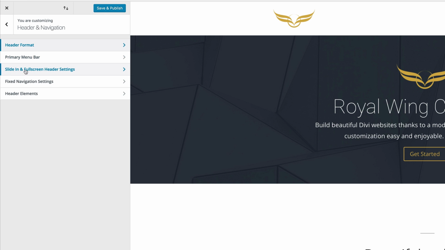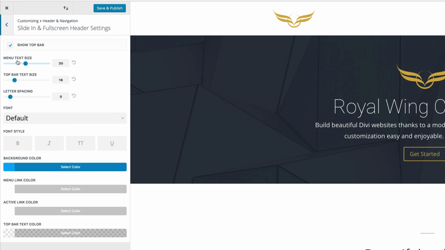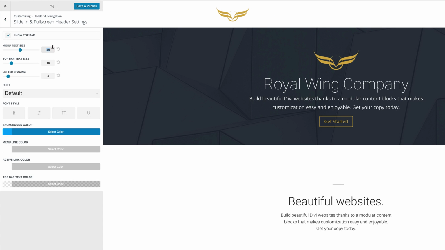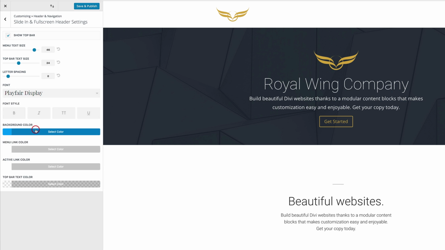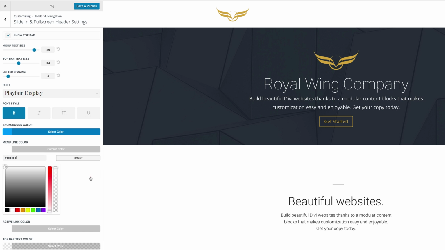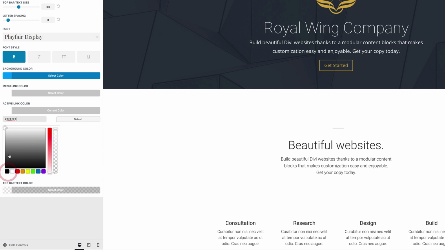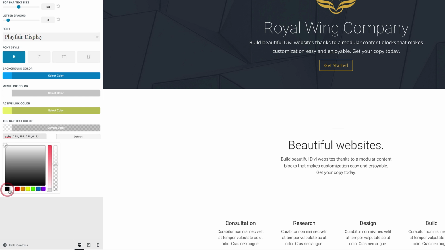Okay, so now that we have this set, we just need to go back one more step and adjust our slide in and full screen header settings. So let's start off with our menu text size. This needs to be 46 pixels. Top bar text size needs to be set to 24. And for our font, we need to use Playfair. So I'll just scroll all the way down until I find Playfair Display. There we go. And then here we're going to make it bold. And we're going to set the color to white. Here it's already set to white, so that's good. And then for our active link color, I'm just going to paste this hex decimal color. And our top bar text color needs to be white.